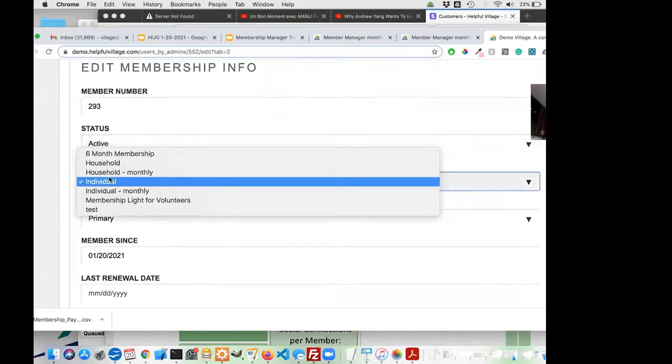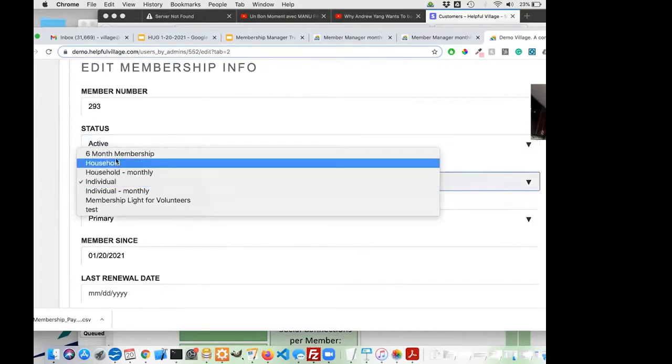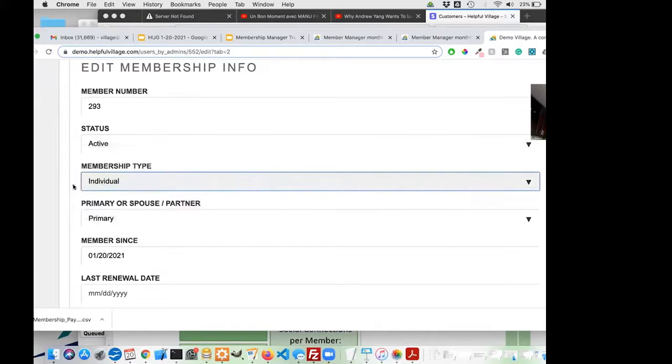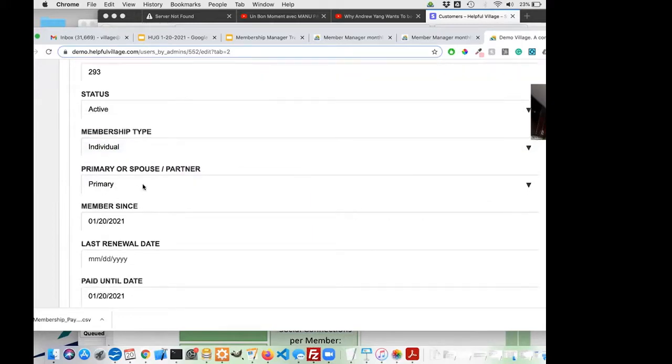You can choose the membership type, whether he's an individual membership, a household membership, etc. Here, say that individual works fine. He's a primary member, and he's a member since. So what I wanted to show you here are these dates. When you're creating a new member, this is what the system is going to do by default.